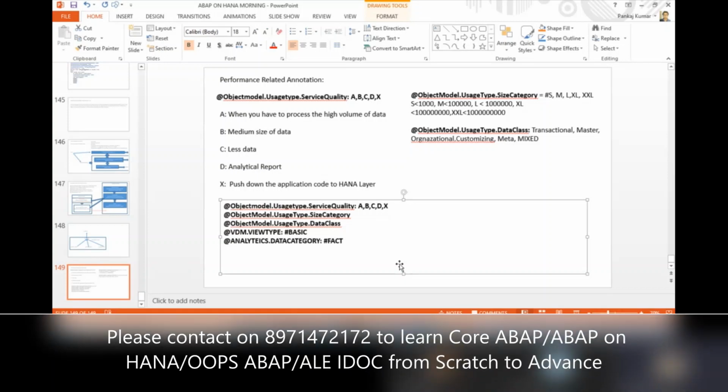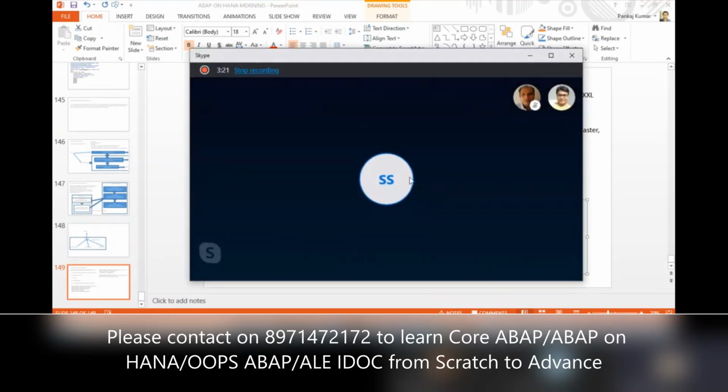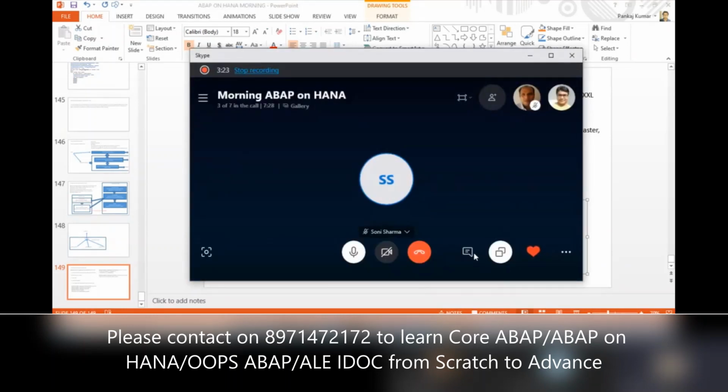Remember that we were talking about some different kinds of annotation, and this annotation was related with VDM, right? Correct. All these annotations were related with VDM. So in VDM we understood that the concept was nothing but the concept of virtual data model, right?